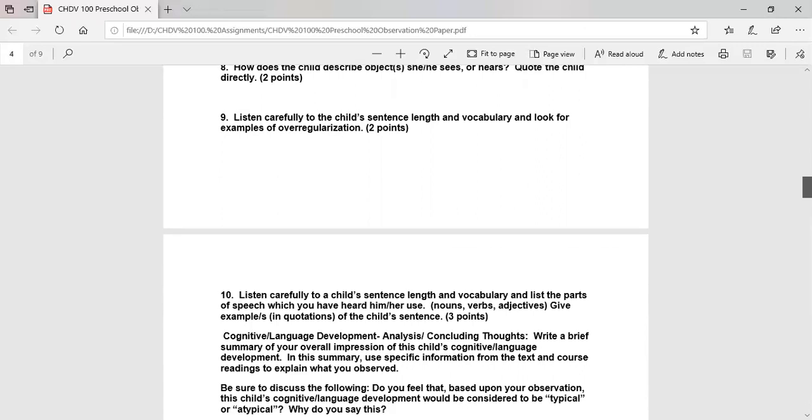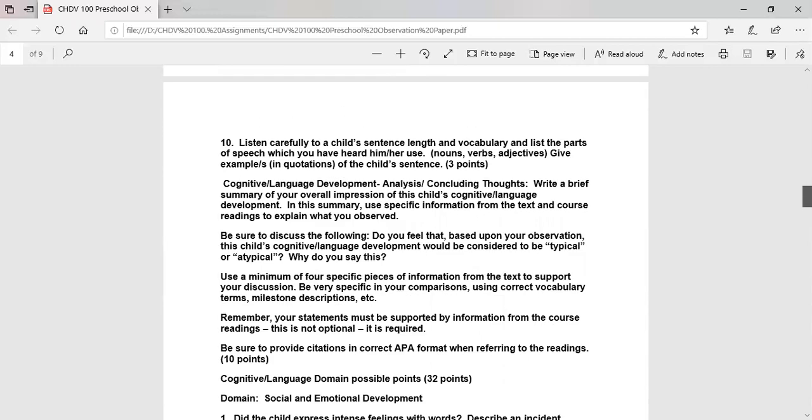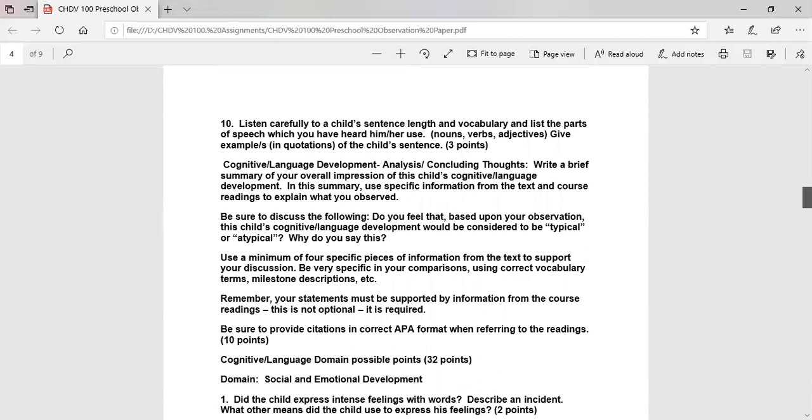Listen carefully to her sentence lengths and vocabulary, and look for any examples of overgeneralization. Once again, you probably want to define that term. Talk about the sentence length, vocabulary, and parts of speech: nouns, verbs, adjectives, with examples and quotations. Just to let you know, she is slightly speech delayed, so she does get minimal services for that.